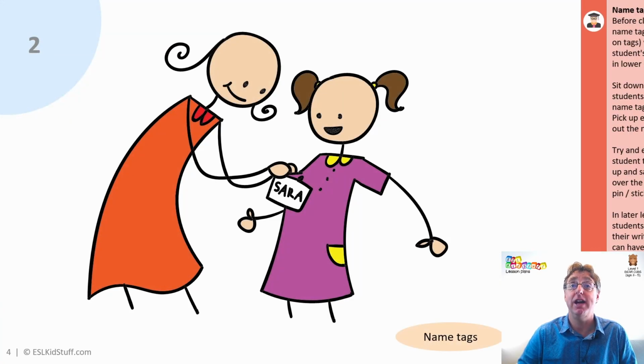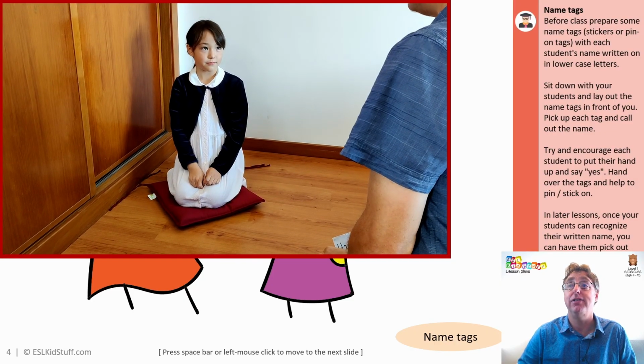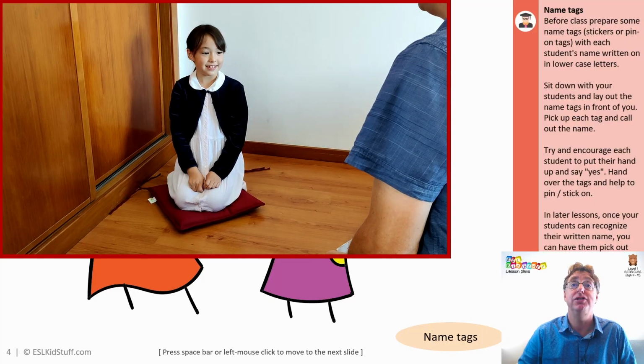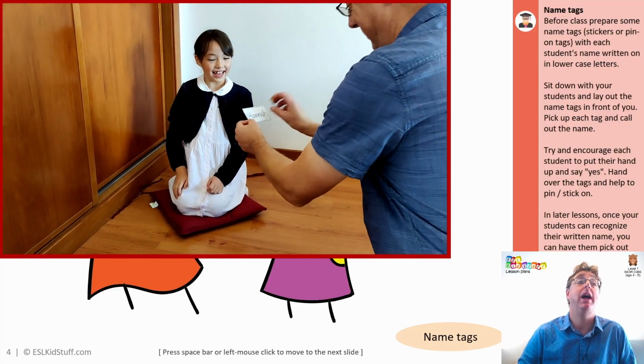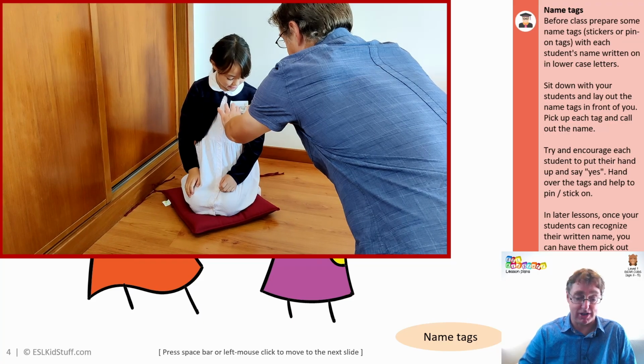Onto the name tag section. You'll have your name tags prepared before class, and say each name on each name tag as you pick them up. Students can put their hands up, and then you tag or stick the tags to their shirts.